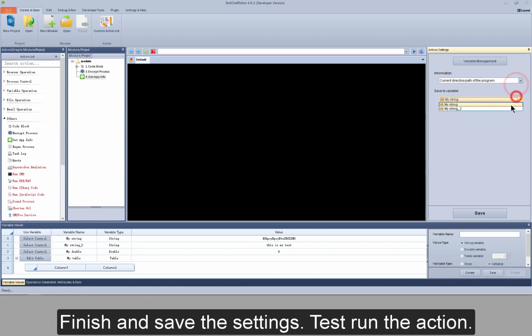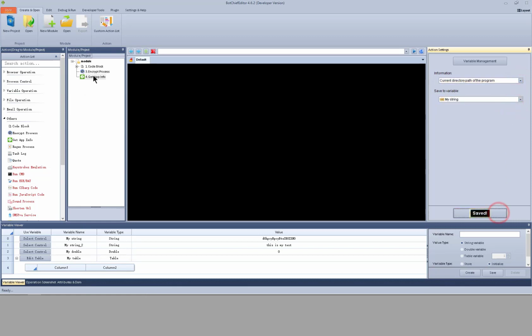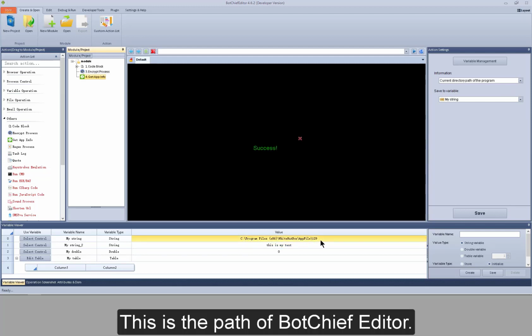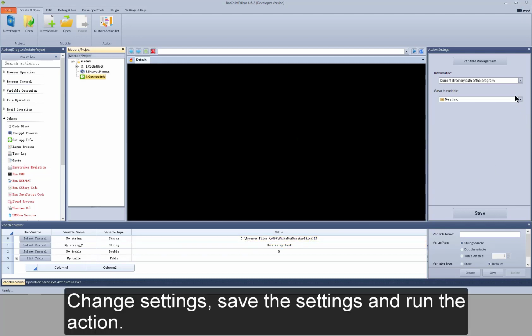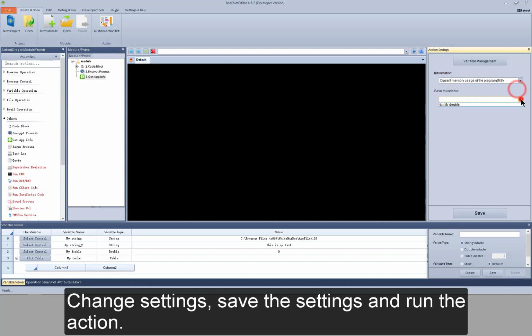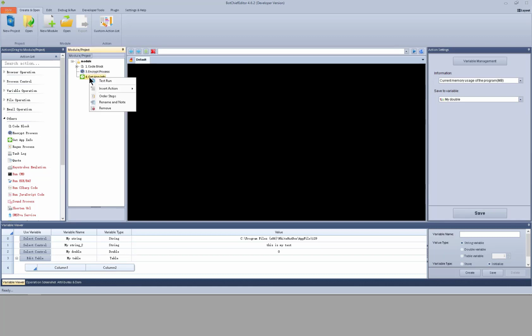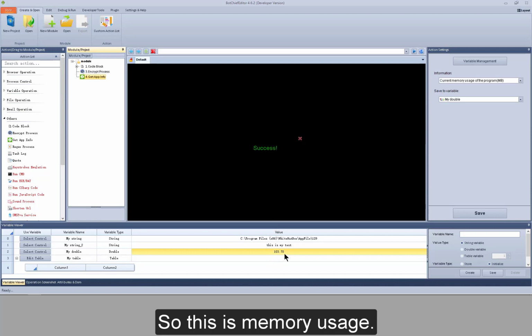Finish and save the settings. Test run the action. This is the path of BotChief editor. Change settings. Save the settings and run the action. So this is memory usage.